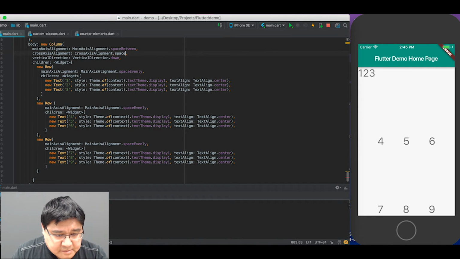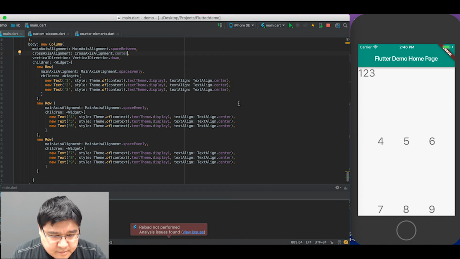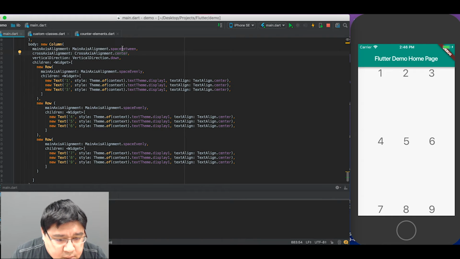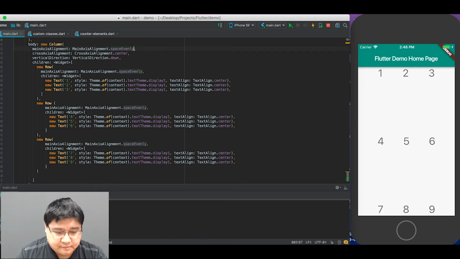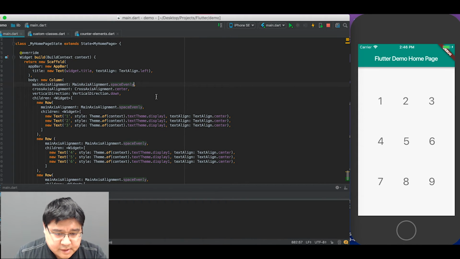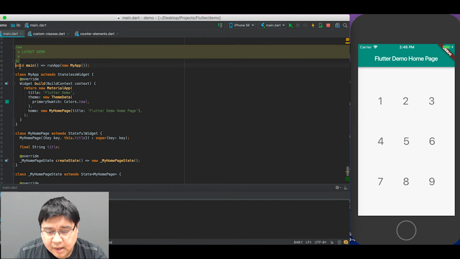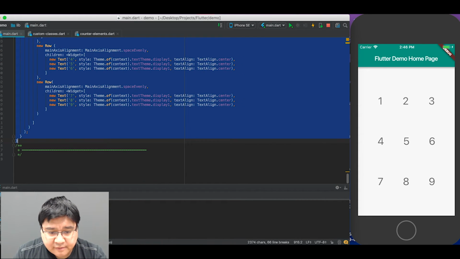Okay, so let's just get these back to a nicely laid out order here. And let's just basically remove this one here. So you can see how you'll arrange your layouts within Flutter.